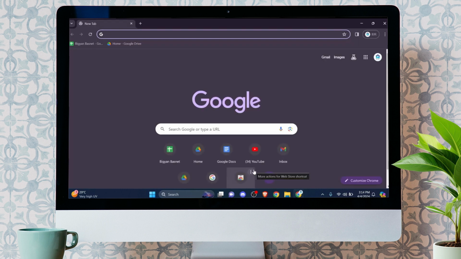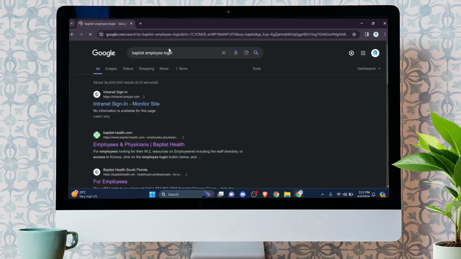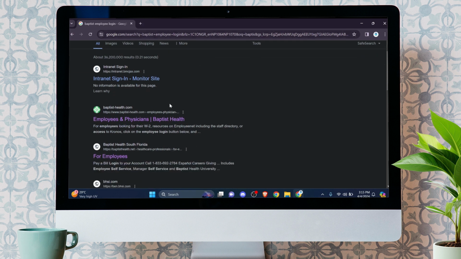First of all, please proceed towards your comfortable and default web browser. In the search bar URL, you can just search Baptist Employee Login, where you can find a bunch of websites. For now, we will click the third website.